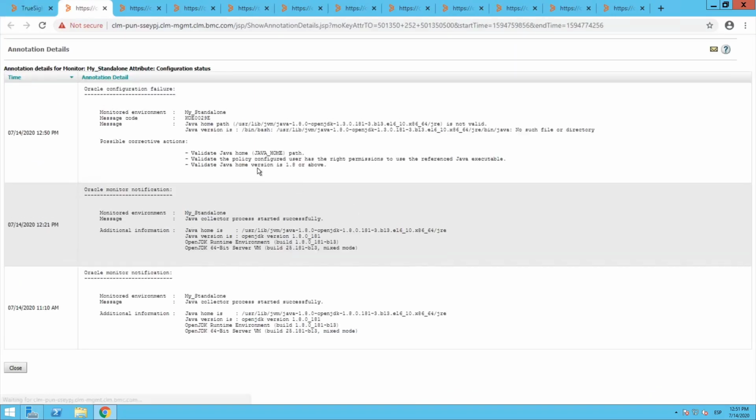View annotation, and here it is the error that the Java path is not valid. Very useful, and for any problem with the Java process, you will get it annotated, or you will get a meaningful error in the annotation message.